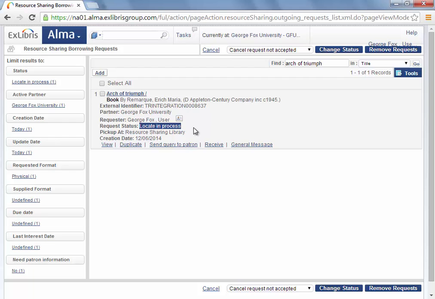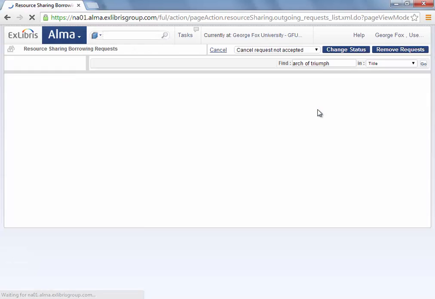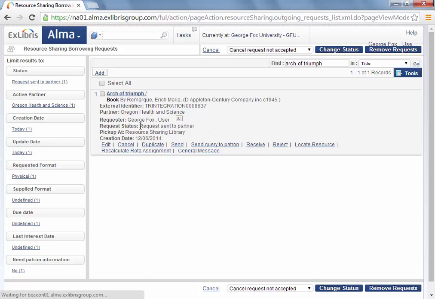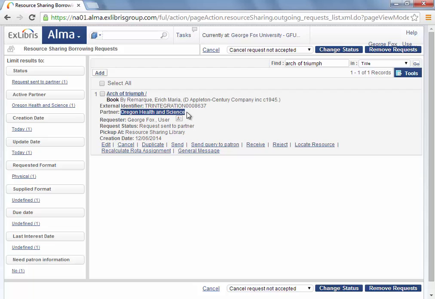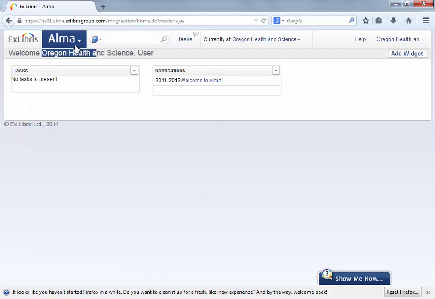So a request will automatically be managed by the system up to a point where the request is actually sent to the partner. And you can see that this also happened automatically. I just refreshed my screen and you can see that the request has been sent to Oregon Health and Science. Based on that, the system was able to find out that Oregon Health and Science is the most appropriate potential supplier. So a patron placed a request, or in my example, staff placed a request on behalf of a patron, and it went out automatically to a potential lender.